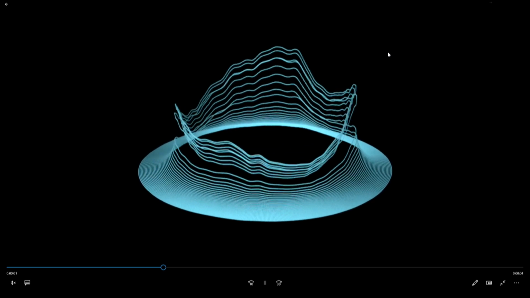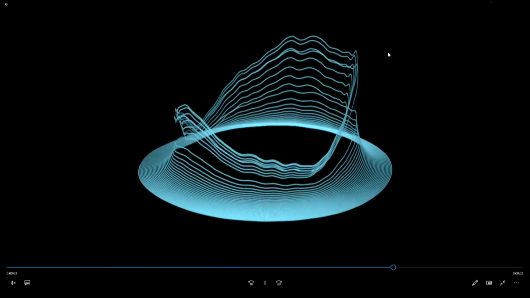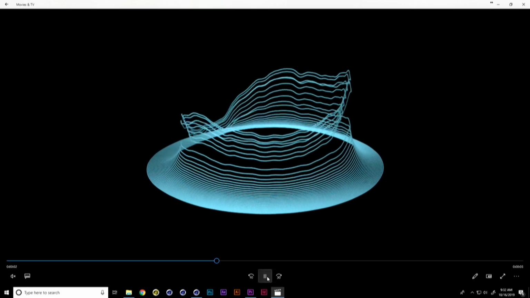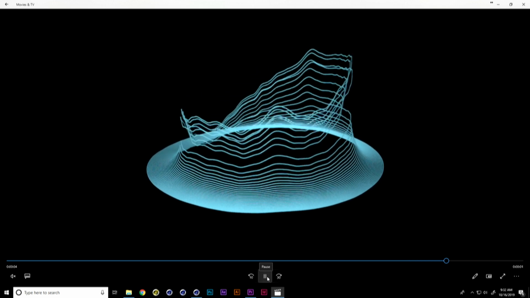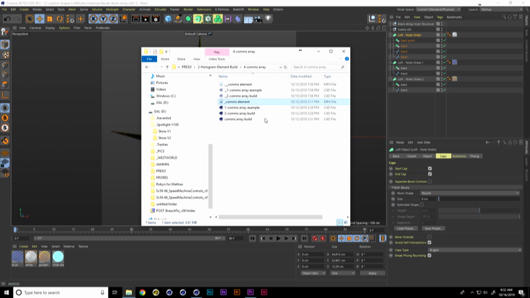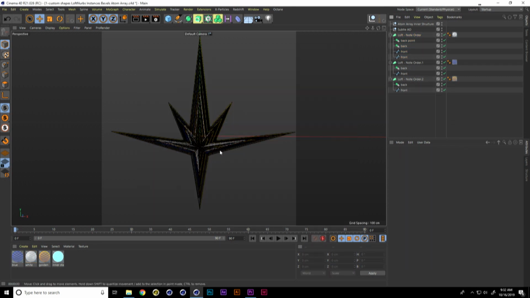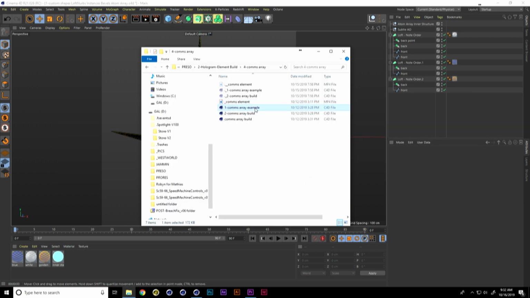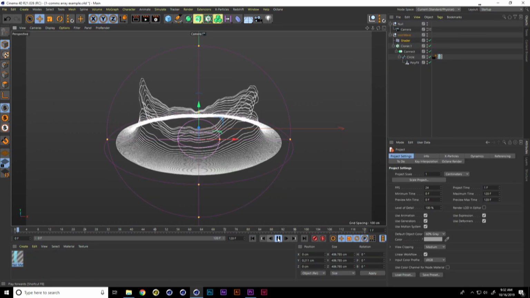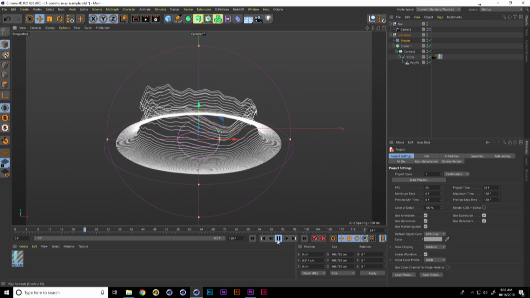So next I'm going to be taking you through this comms element that lived at the base of our hologram. And this was a really fun, interesting exercise to figure out how to build. And I came across a neat workflow that I am going to show you now. So I'll just open up my reference file in case we need it, and I'll show you the playback here once again so you can see it in software.